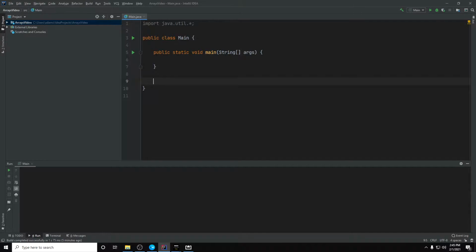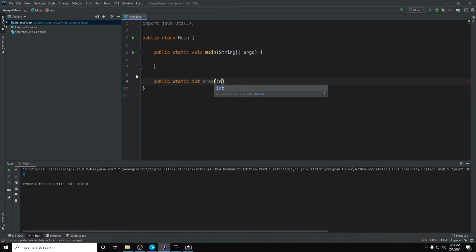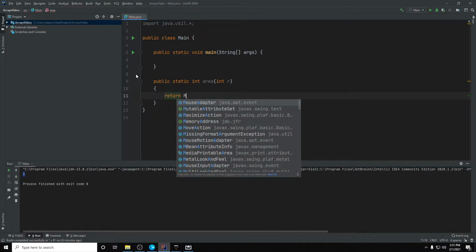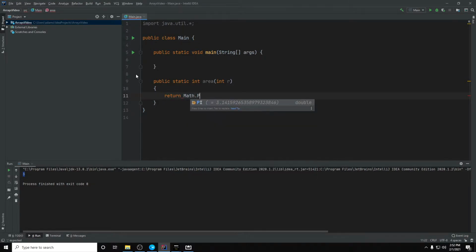I can write other methods besides that. Say if I had public static int area with int r, we're going to find the area of a circle using this method. So we'll return Math, not all caps, Math.PI, a equals pi r squared. So times, and then Math.pow r, comma, 2. And we'll need to change this return type to a double. And don't worry, I'm going to explain all these things after we get through our example. So just follow along for now.